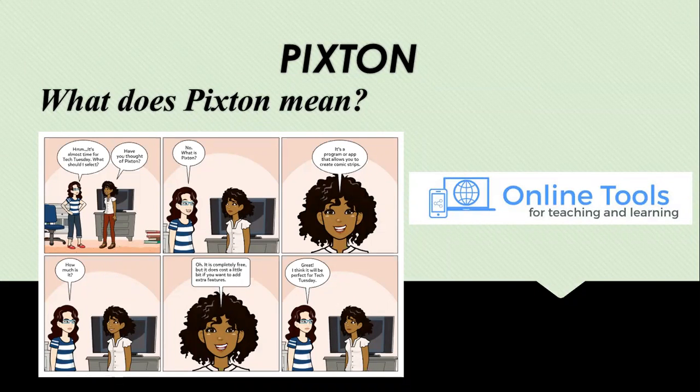Now it's my turn. I'm going to explain about Pixton and Padlet. First of all, I need to say that I have worked with these two applications or platforms before, and they are really useful online tools for teaching as well as for learning. So Pixton is just a creation tool that allows users to create awesome comics.